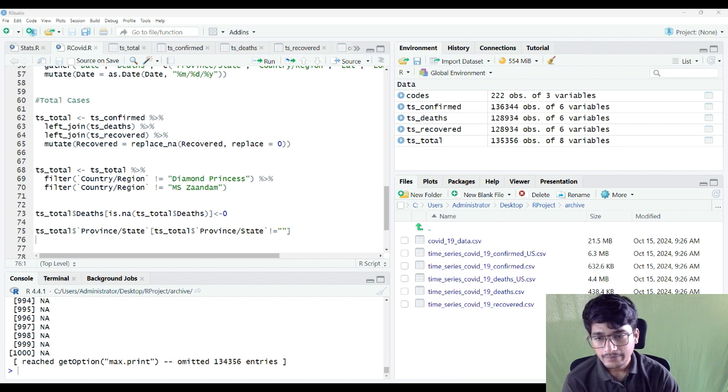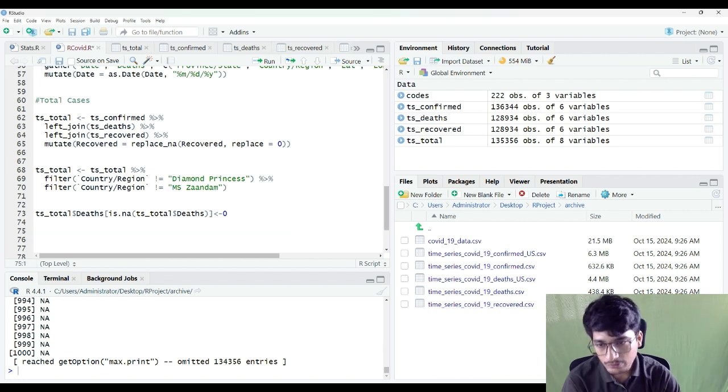And then another cleaning step that we have done is the TS total. So we have removed any nonsensical country region. For example, the values Diamond Princess and MS Zaandam, which are basically cruise ships in which COVID was also detected, and in the dataset they were there, so we need to remove those as well. And then in the last step, if you look at this code, what it is saying is that we need to replace any NA death values with 0. So let's look at the code and how we are doing it.